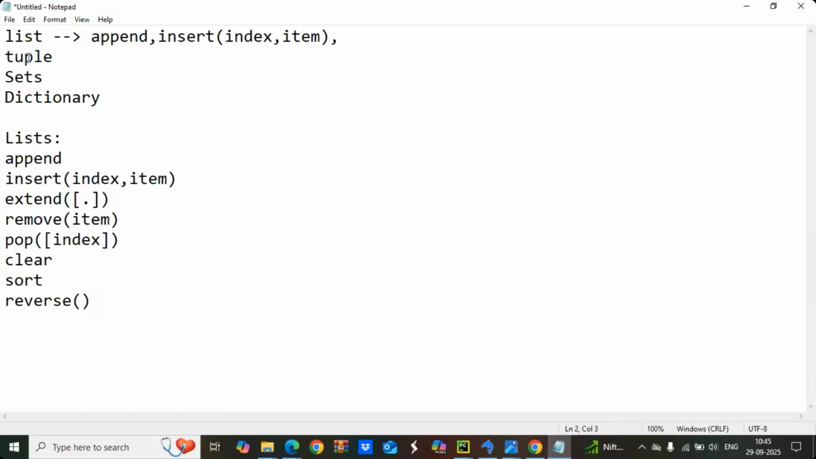So then we can go to the tuple. Okay, so a tuple is an ordered and immutable collection of items.